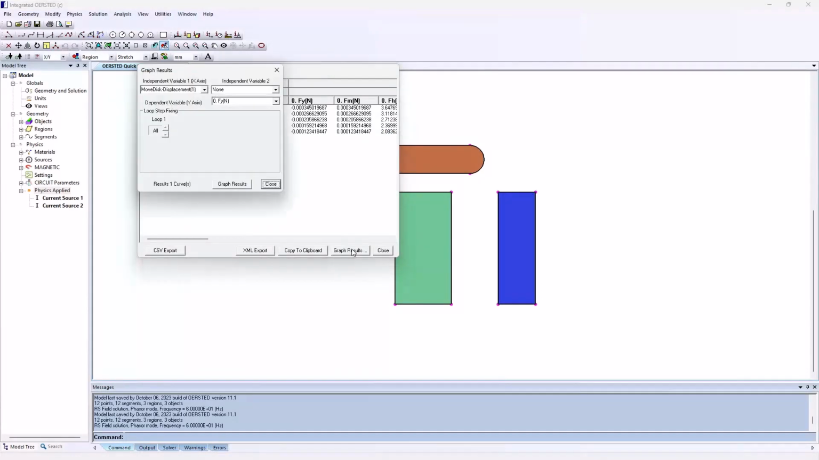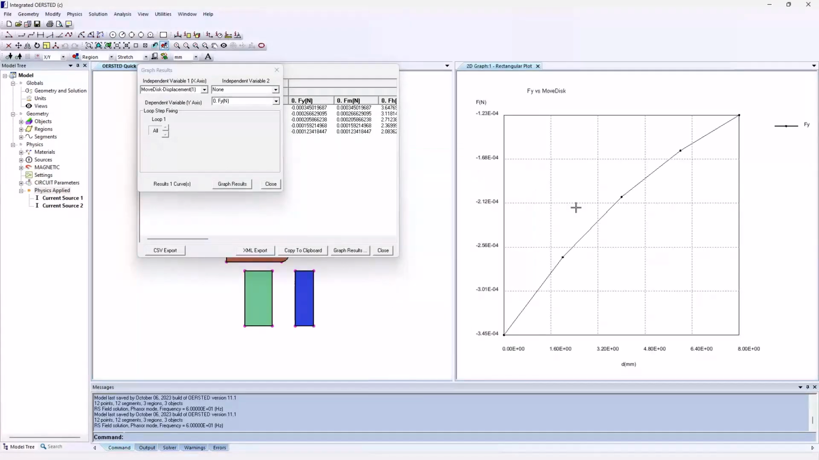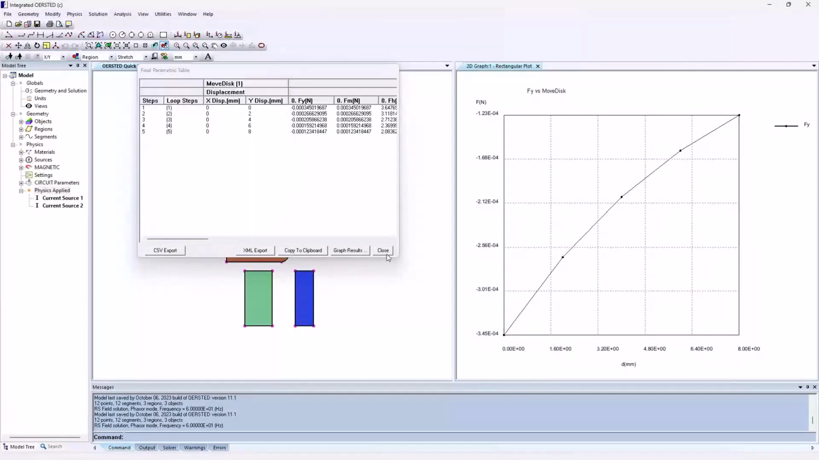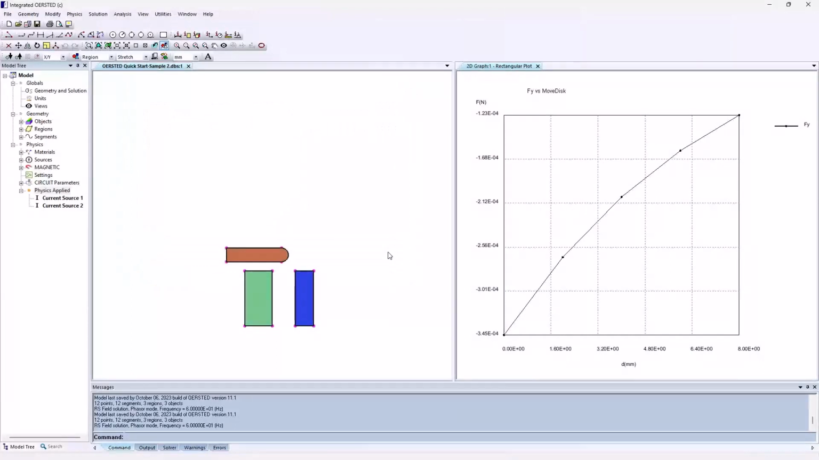Click the Graph Results button. Set the Graph Results dialog as shown and click on Graph Results. A graph will appear showing the force versus the parametric step number. Click the Close button for all open dialog boxes.